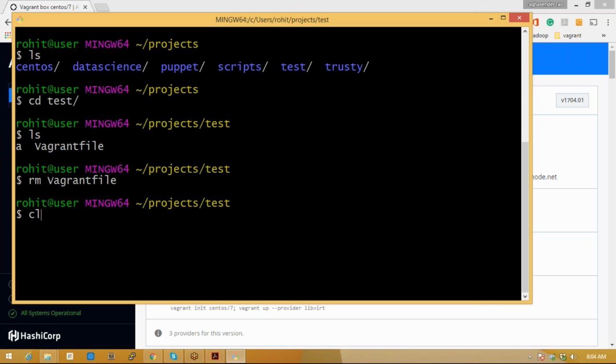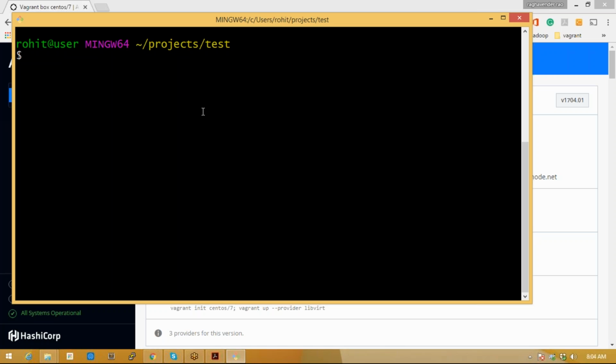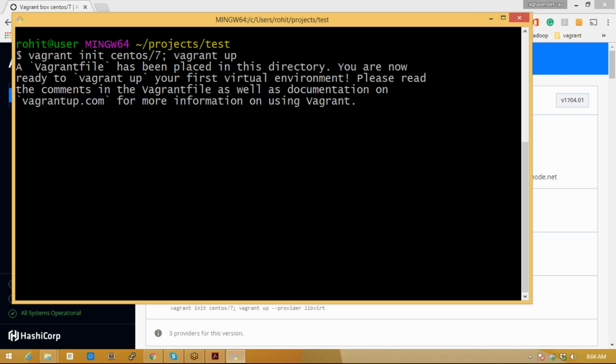So here I'm trying to run a command. Now you see that I'm running multiple commands in a single go. It will create a Vagrantfile as well as start the server. Let's check how much time it will take.